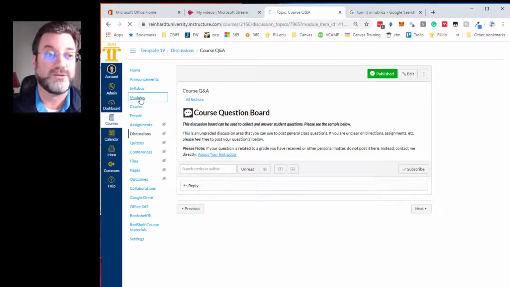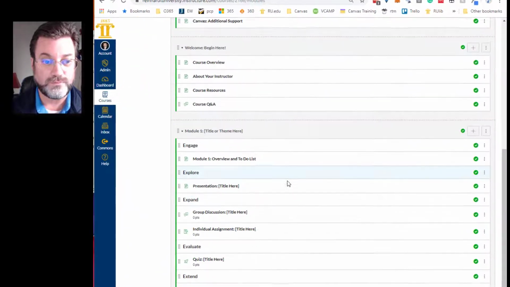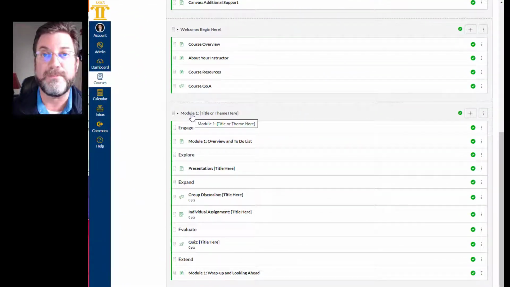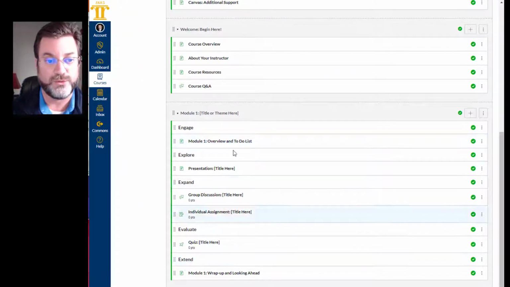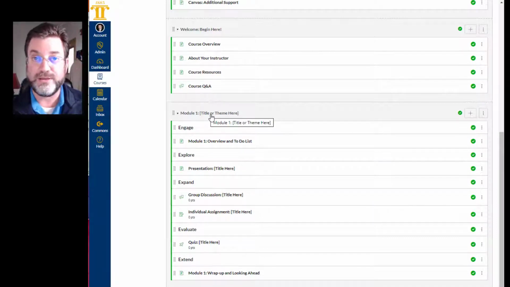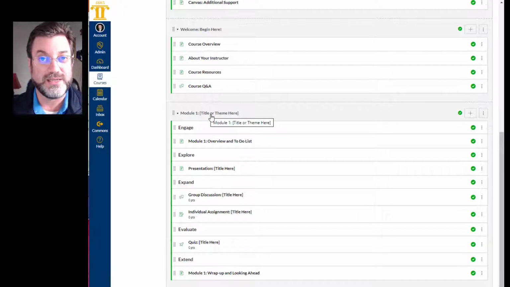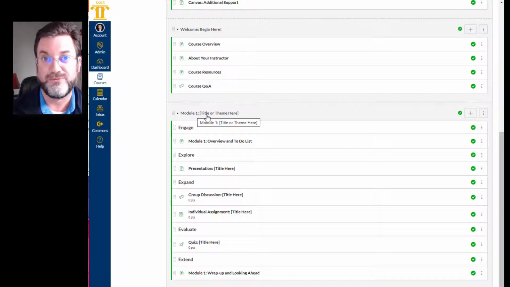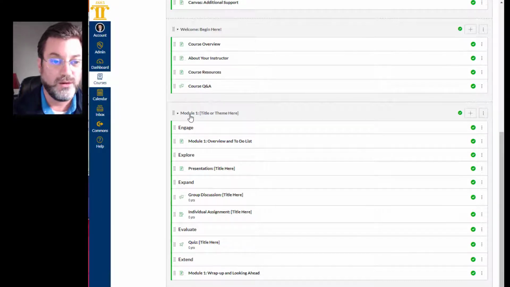Let's go back to modules. And here is the main academic module. This is module 1, and you'll want to rename it. I've been naming mine for weeks because that's how I typically run my piano classes. You may want to stick with modules if you stick with a certain theme for more than 1 week, or unit. Unit works well there too. So here's module 1, title or theme here.